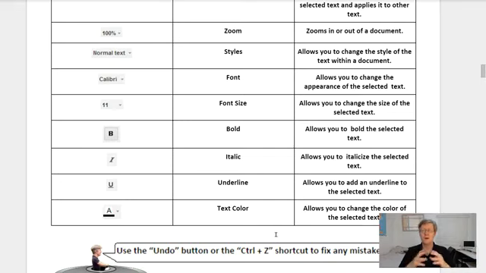B is for bold. This allows you to bold the selected text. Then we have the letter I there, that's for italic. This allows you to italicize the selected text. And then the U with the line is the underline. Allows you to add an underline to the selected text.